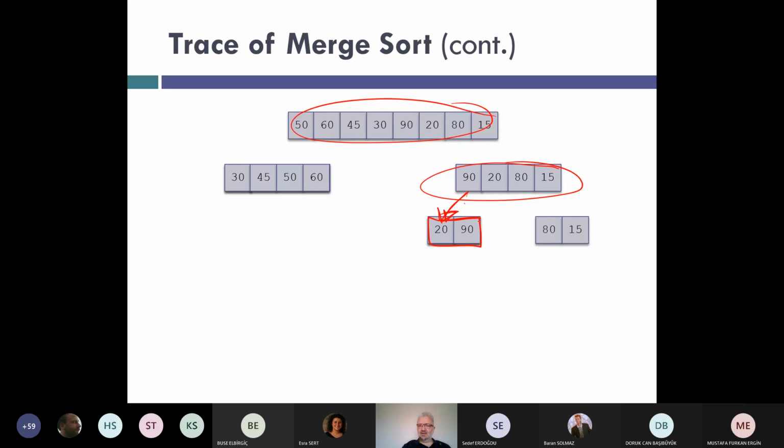This makes this recursive call, and it's returned. It will make a recursive call for the right subarray. It will divide the elements into two, and they will return right away. And when we merge them, this will be 15 and 80, and it will return, right? As in here.